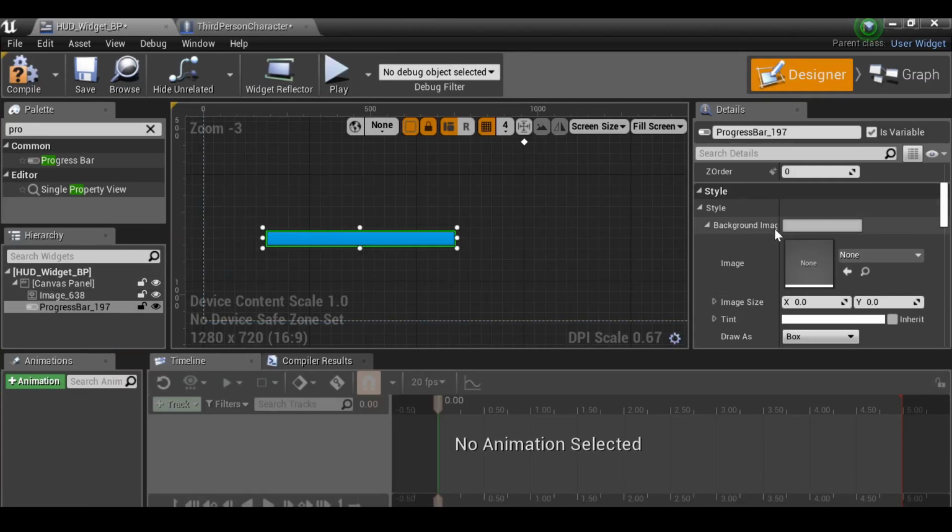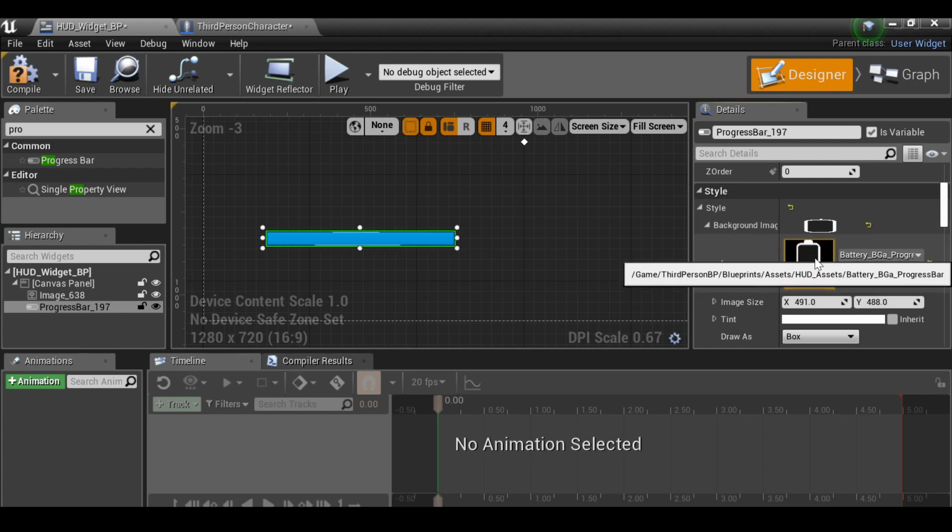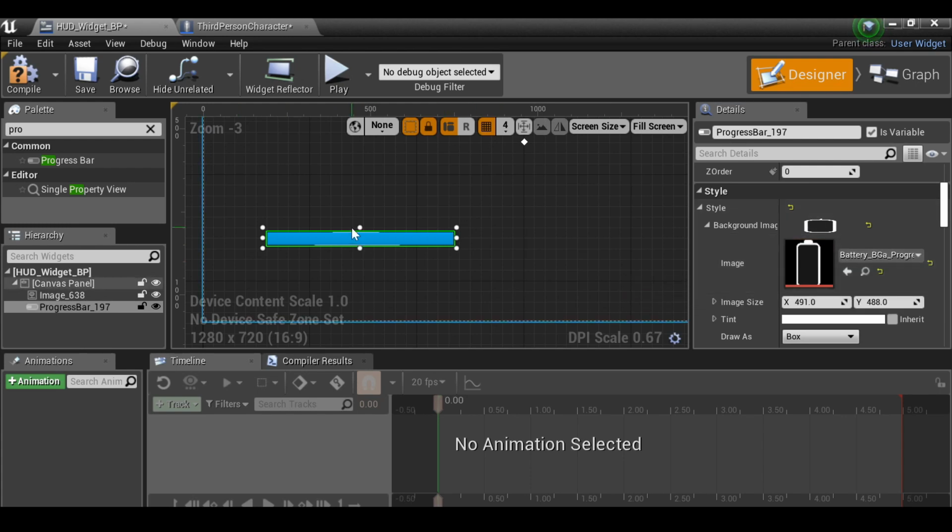Then I'm going to go to the style. For the background image, just click this arrow here. Now we have this. So you can see my battery is actually standing up. When you create your image, you might want to turn it round so it's lying flat. Otherwise it's just going to stretch out.